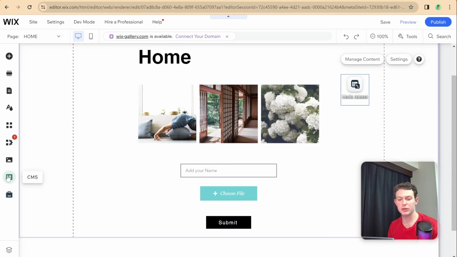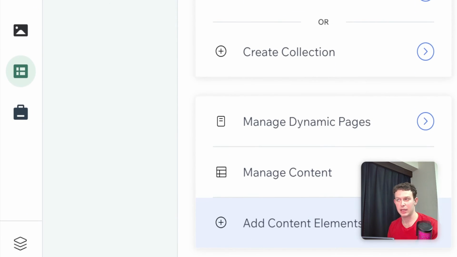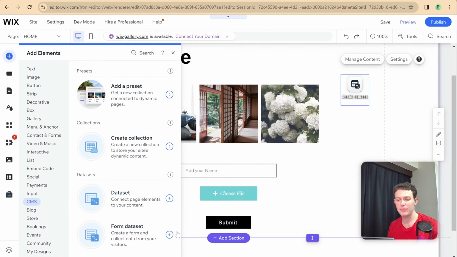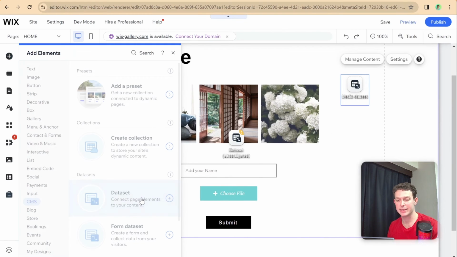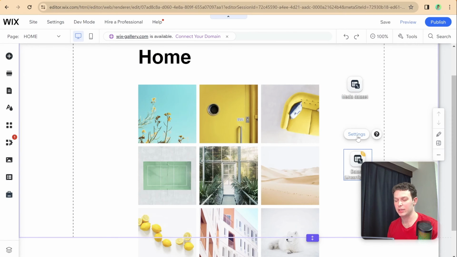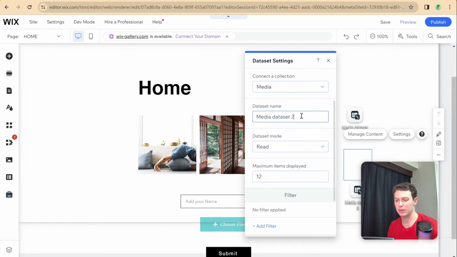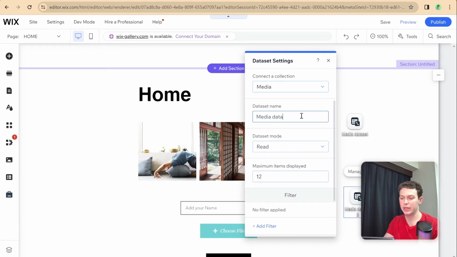So let me go over here to CMS and add content elements. And I'm going to add in a new data set. This data set is going to be connected to the same collection. So let me go ahead and choose media. And this is going to be media. I'm just going to rename it to be media write.